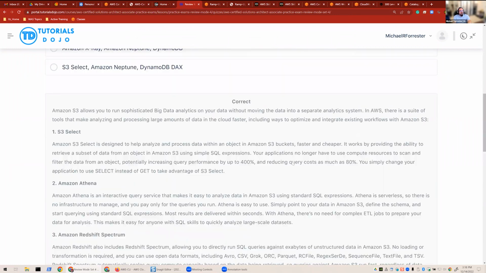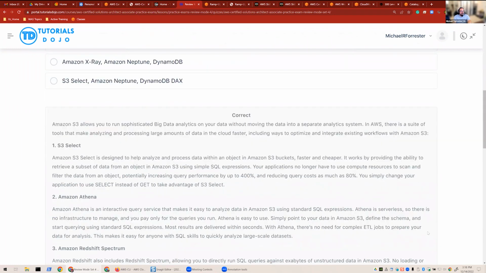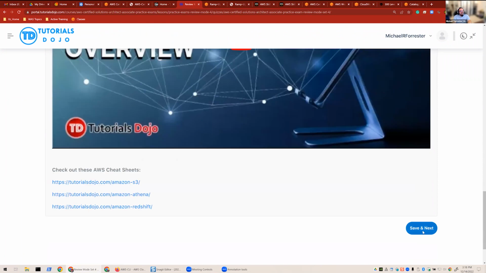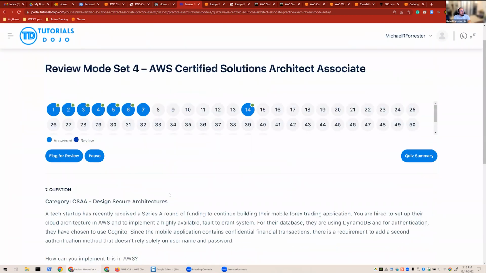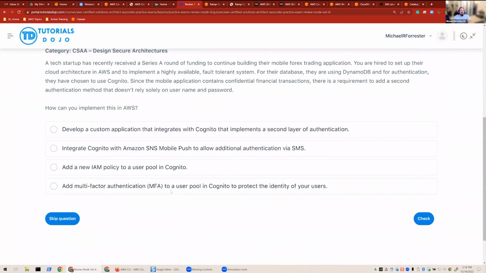All right, let's do one more and then we'll go free. Actually, won't do that one since I just did that one. Let's see. Let's go look at the top here. 7. All right. A tech startup got a Series A round of funding to build their mobile Forex trading system. Awesome. You're hired to set up their cloud architecture in AWS and implement a highly available fault-tolerant system.